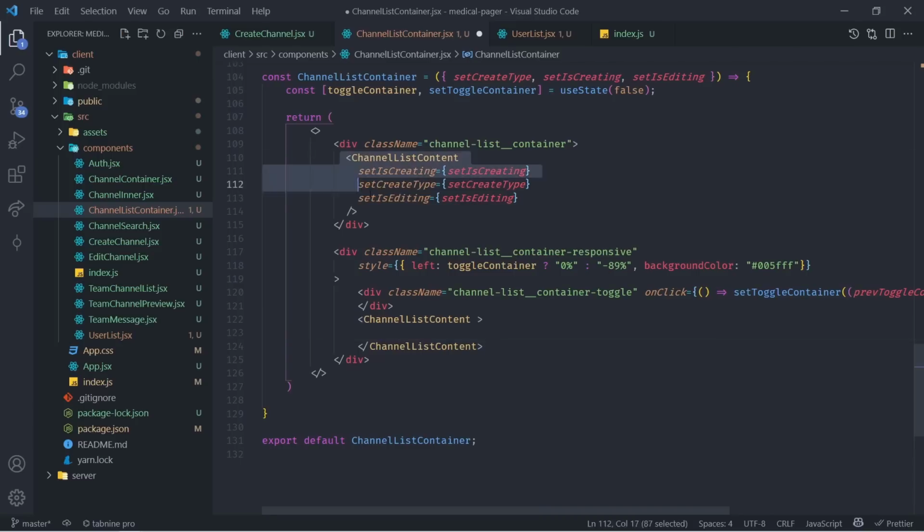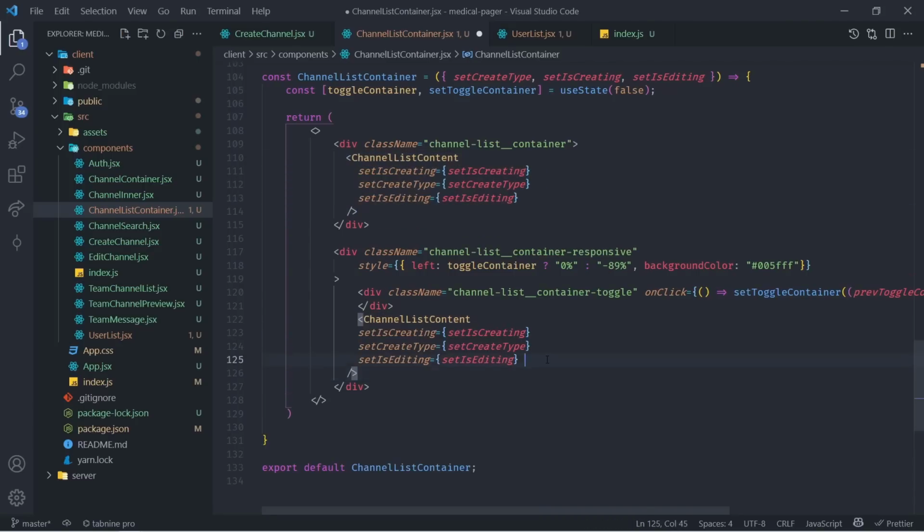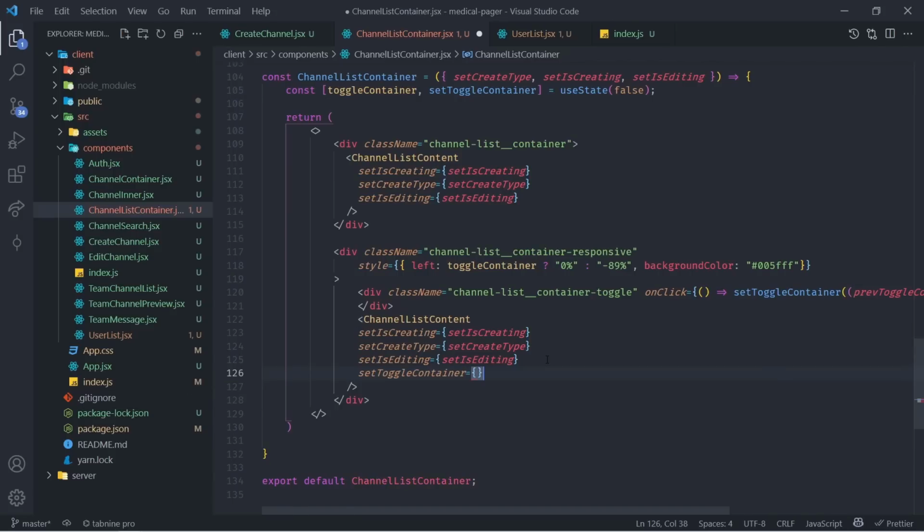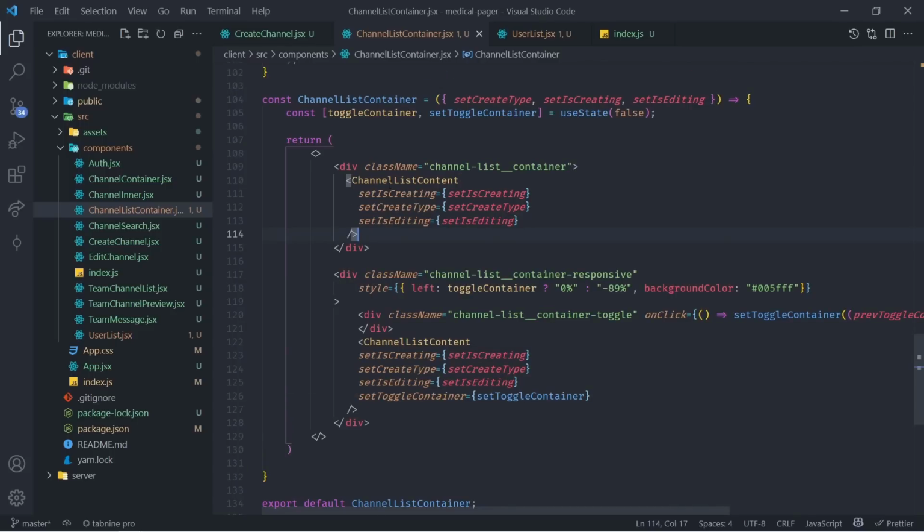We can basically copy what we had here. So this same thing, let's simply copy and paste it here. And we're going to add one more prop to it this time. That's going to be the setToggleContainer equal to setToggleContainer. So why do we have two different divs with two of the same components? This one is for the desktop version, and this one is happening on mobile.